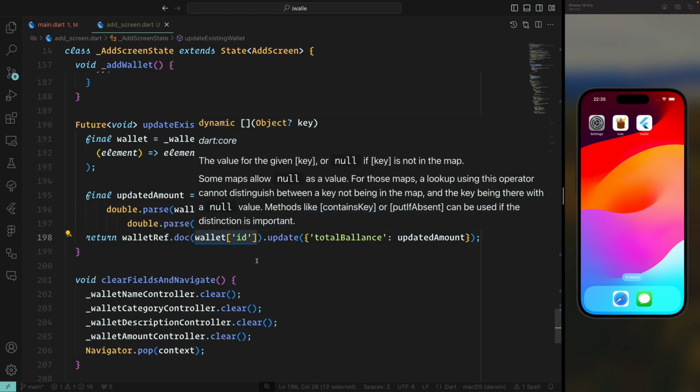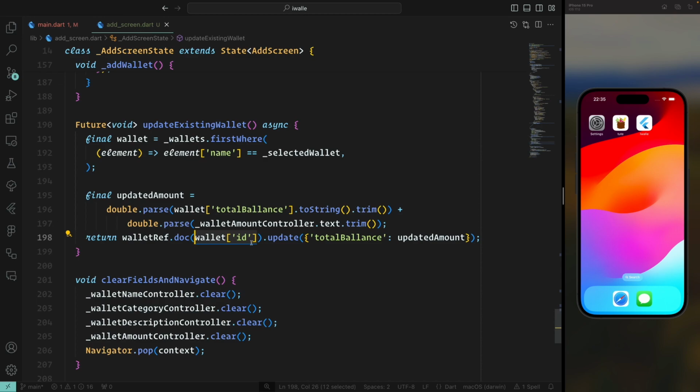And that's why we always need the ID inside, together with the data inside the wallet. And then we ask to update only the total balance. So this update method can be run on the document only for total balance, but you can also pass it and update other parameters.